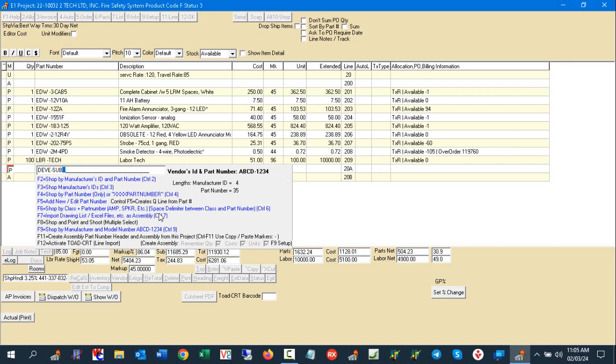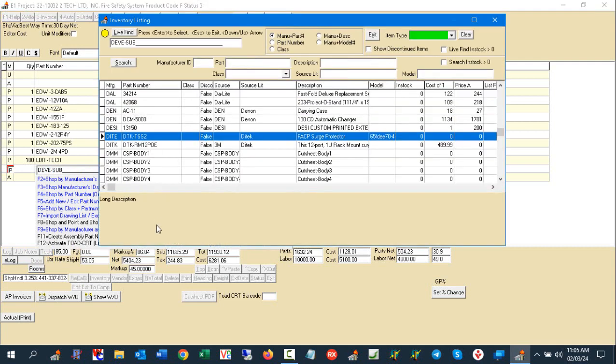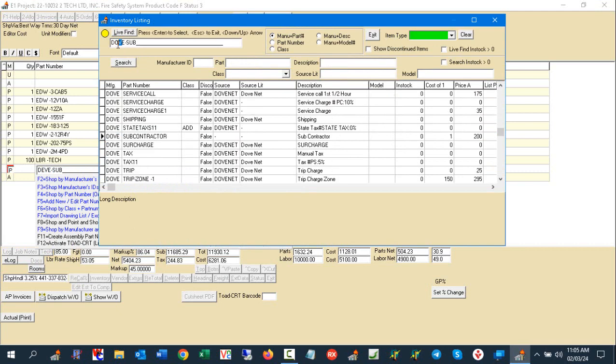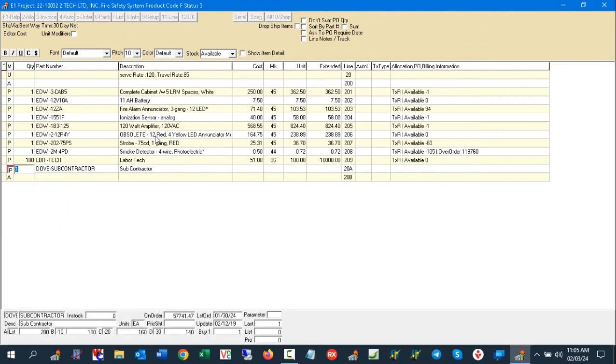Subcontractor, F2, like so. Now, the quantity is the cost from the vendor. So let's say it's $5,000. $5,000 is the quote they gave you. So that's going to be our cost.